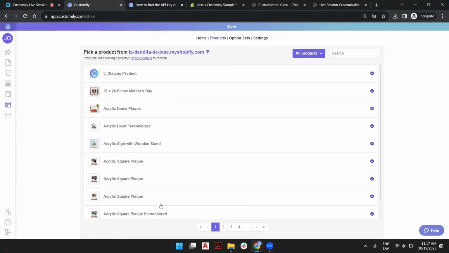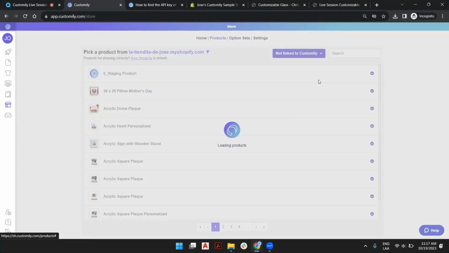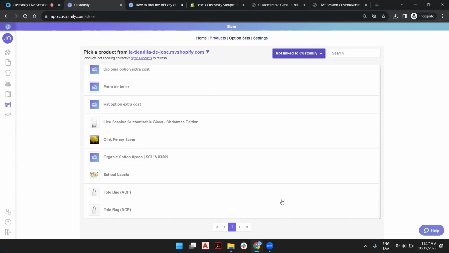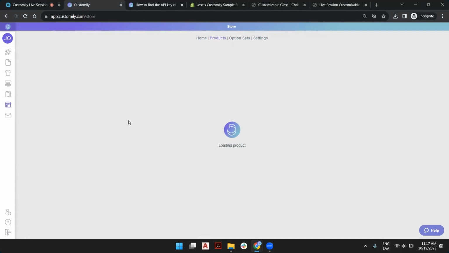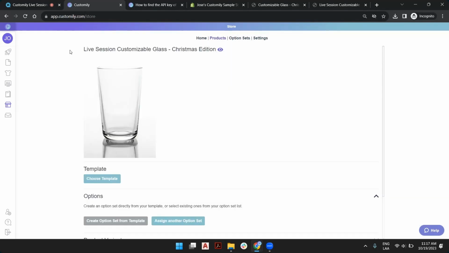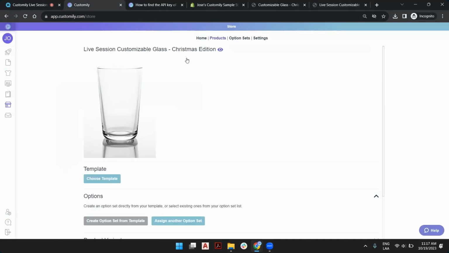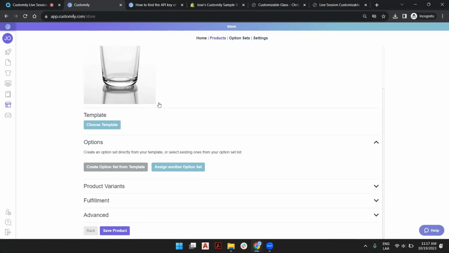Now, I have a lot of products in my store, and most of them I've linked to Customily, so you can see the checkbox here. But I can filter by clicking all products by those not linked to Customily and find that I actually have this glass ready to go. So if I click on this glass, I will see the listing photo, the listing image. I can click here to go straight to the same listing I have here. So it's pretty straightforward. And you see, Customily adds a lot of items here for me to connect.